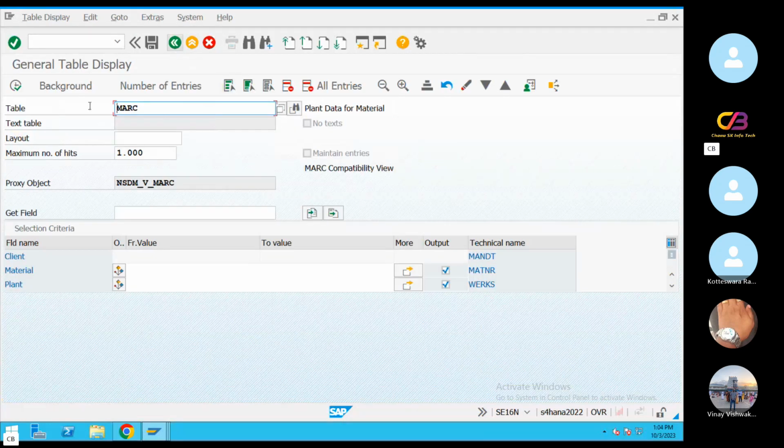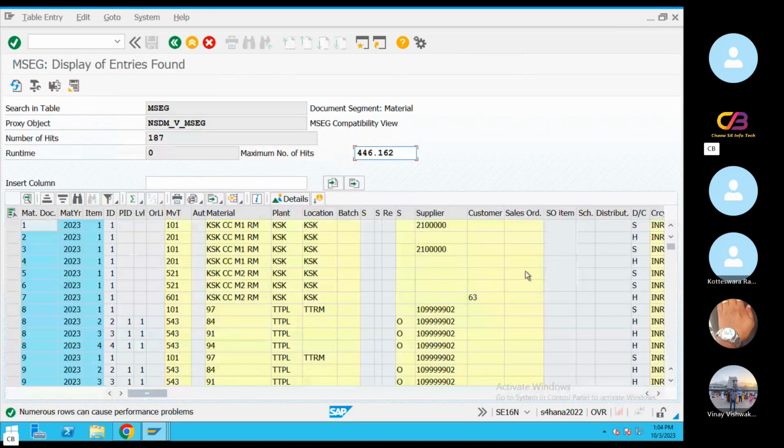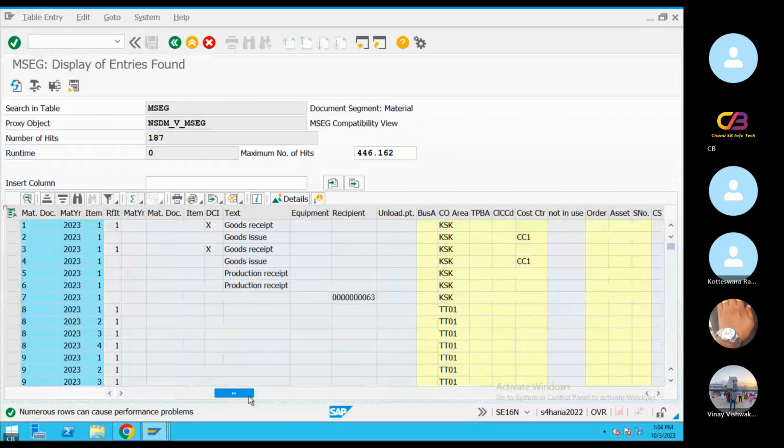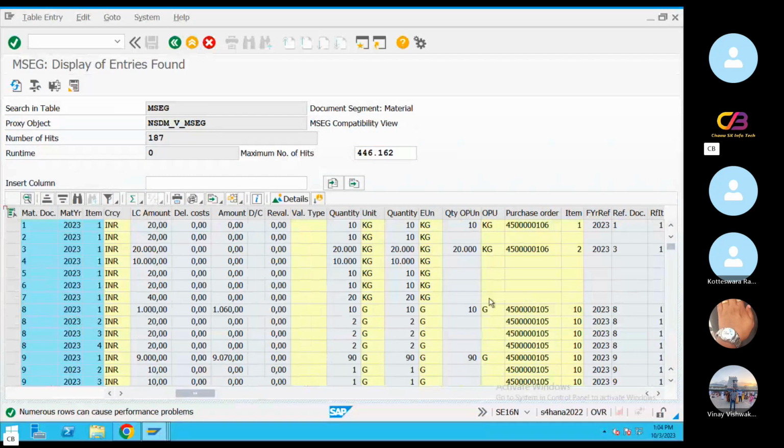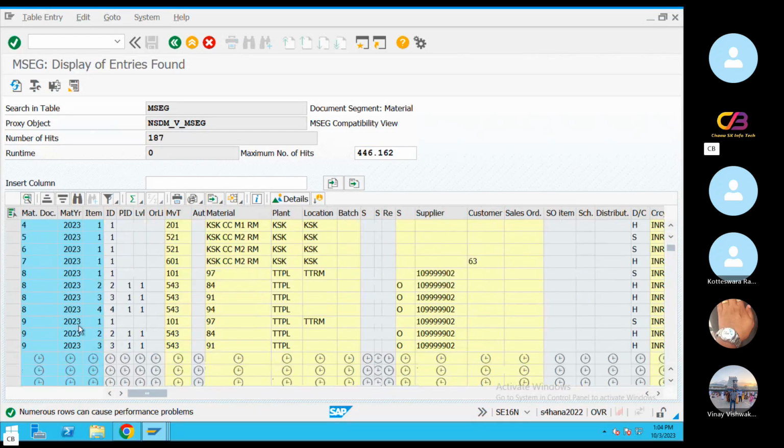If you want to see material document information, use MSEG. The number of entries posted is 187. These are the material ledger and goods receipt data, the material documents, with different kinds of movement types. I want to see a recent one, so these are all recent amounts.